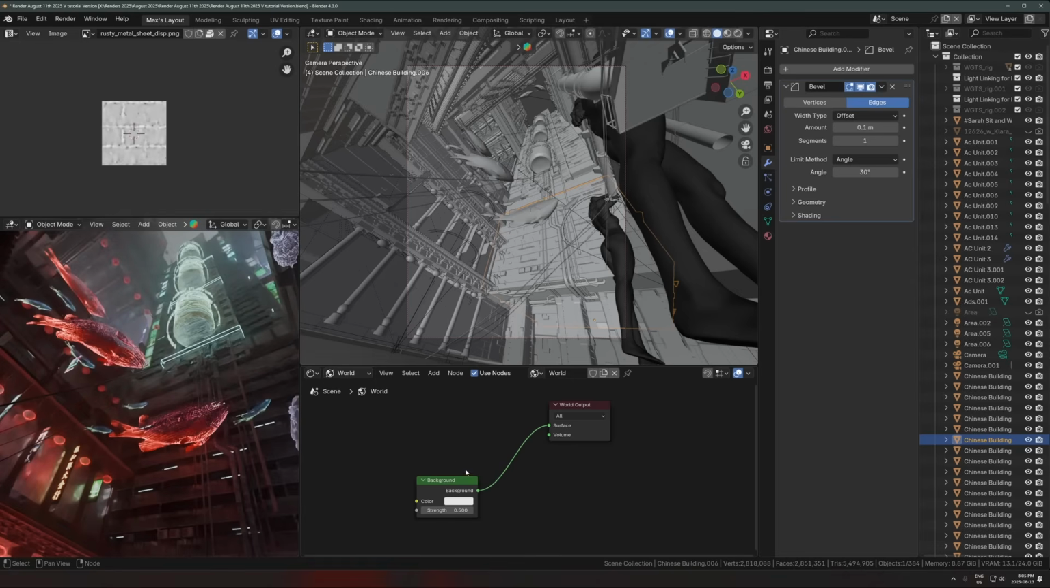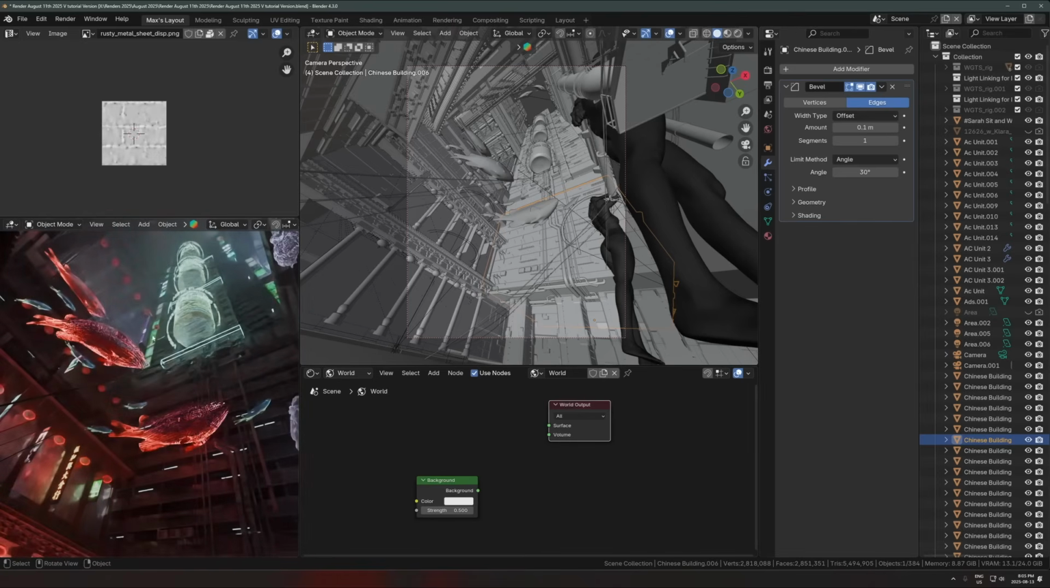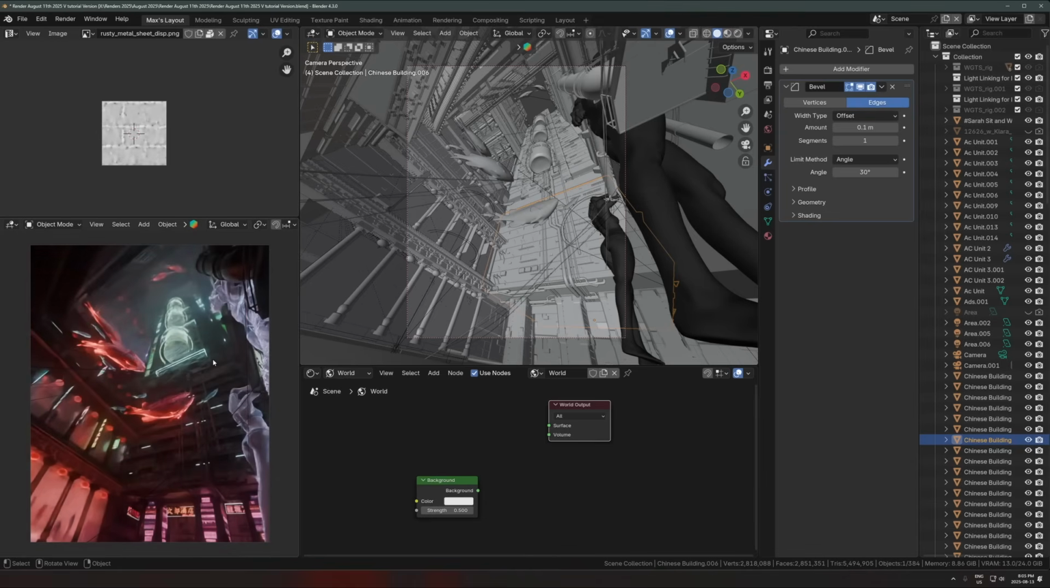I'm going to go to the world settings and just take out the background, which was not supposed to be in there. That's just for the demonstration I was doing. Okay, let's actually take a look at the camera angle here, and I'll show you the lighting in a second and how that's interacting with the rest of the buildings, and then the whole scene will hopefully make a bit more sense after that.